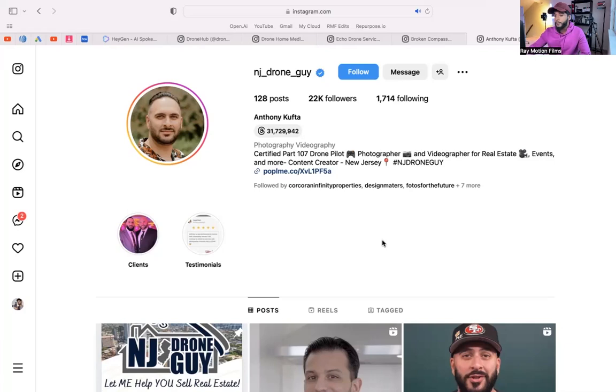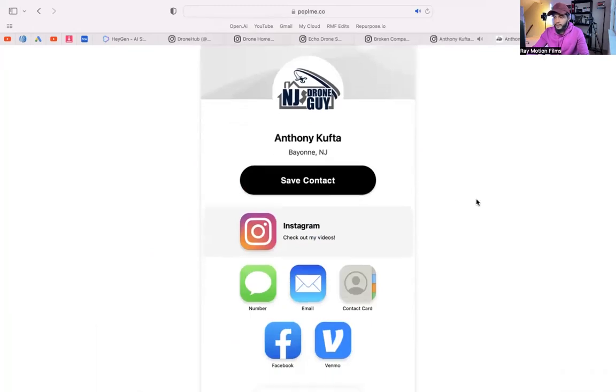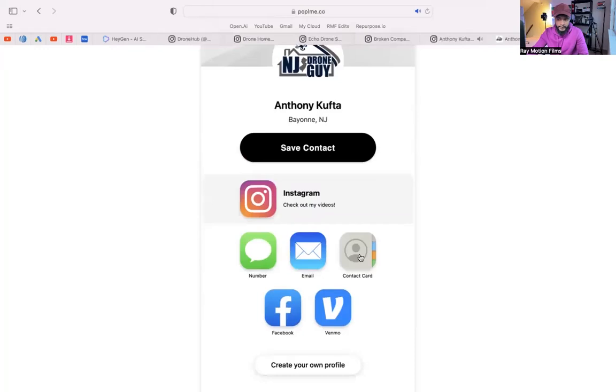So even if you see right here, this is actually a perfect example. He used a Popl.me. So that's kind of like a Linktree, it's just a bunch of links. So you can save his contact information here. You can shoot him an email. You can add him to your contacts. You can call him. You can send him a text message. You can visit his Facebook. You can send him a Venmo payment.